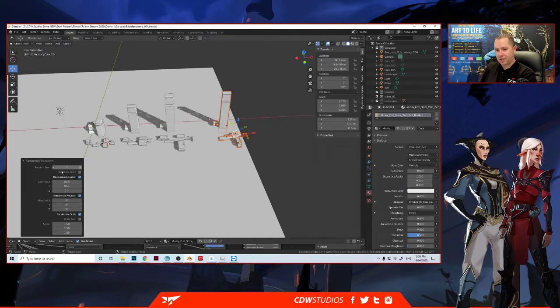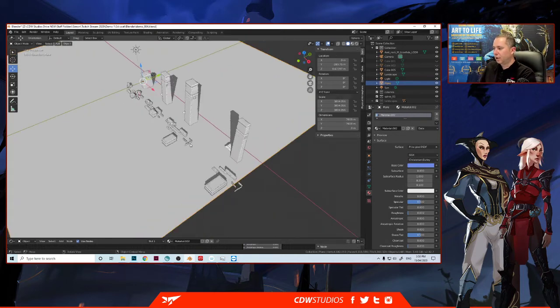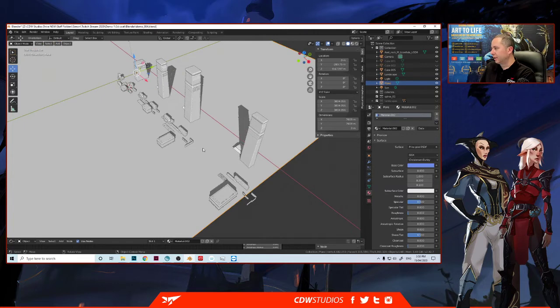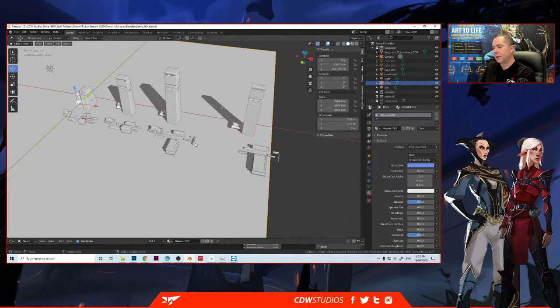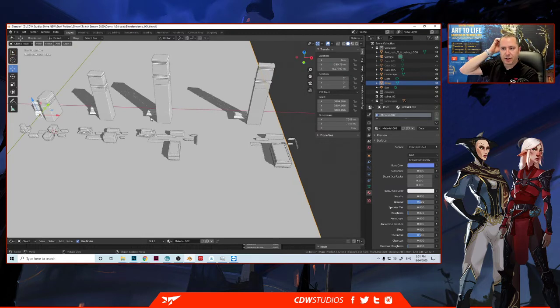I'm using pretty heavy geometry here, but you can make it like 200. And it would just do a different kind of transformation on that stuff. So it's pretty cool. It really helps you quickly build up a city. So now we can start putting some of this stuff together, I think.